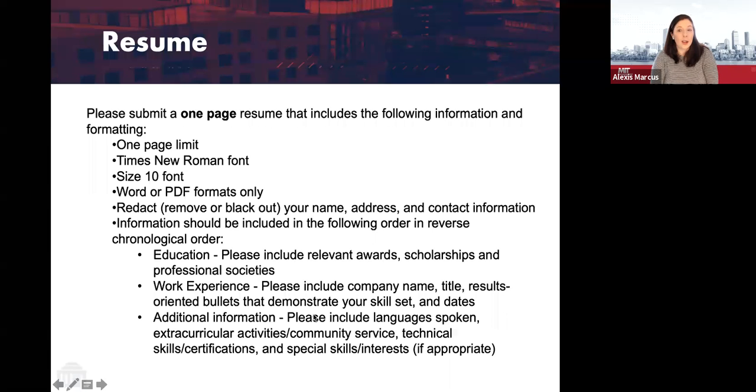So it's a 1-page resume, Times New Roman font, size 10, and we would like it in Word or PDF formats and uploaded into your application materials. You should redact out all of your personal information from your resume. So that's your name, your contact information.